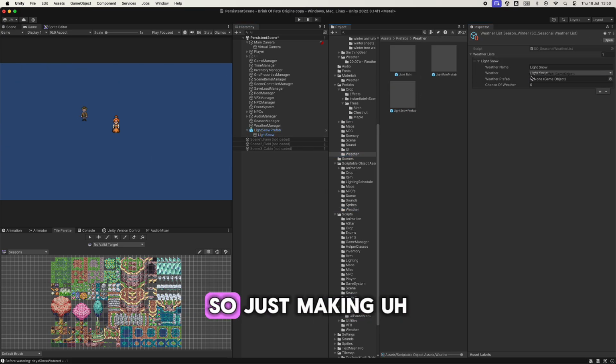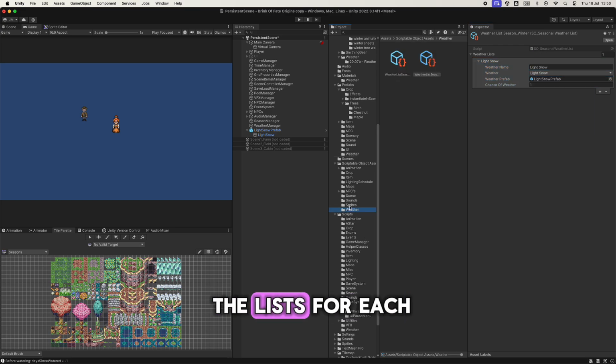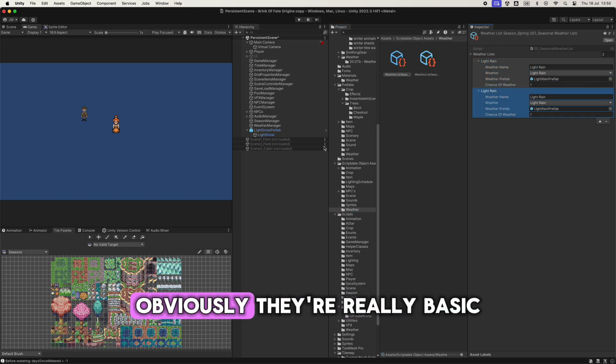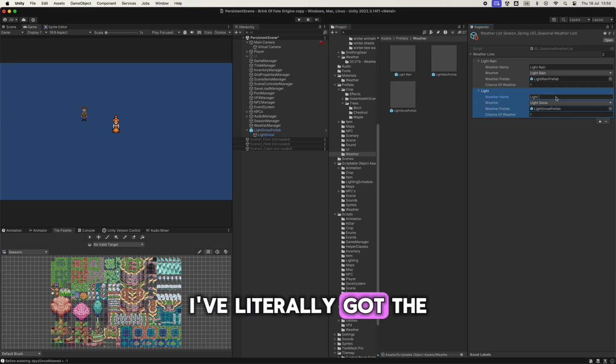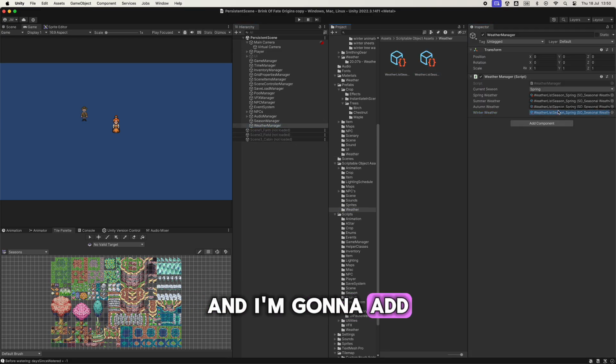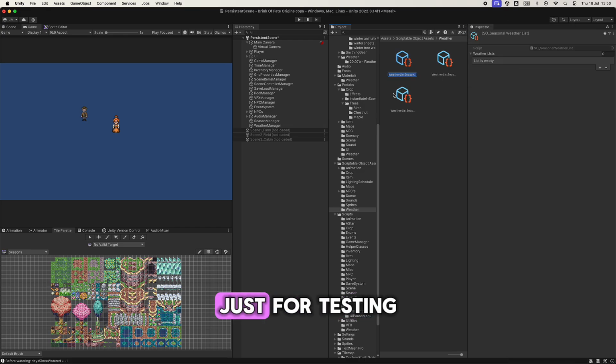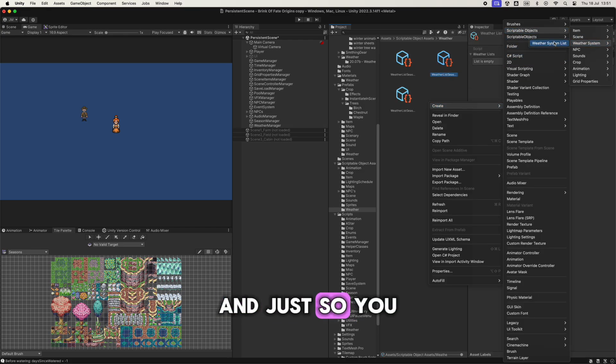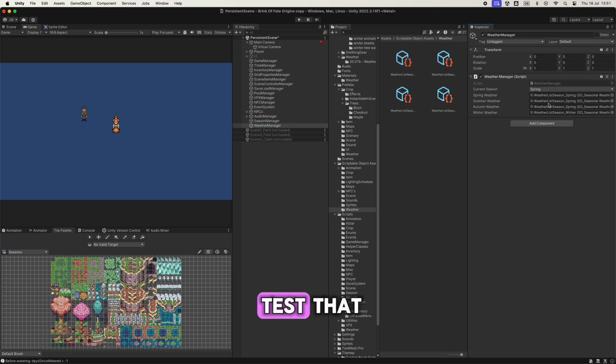Back to the game though, so I'm just making the lists for each of the seasons. Obviously they're really basic at the moment. I've literally got the two weather effects, and I'm going to add the snow to season 1 just for testing, so it starts in spring and I can test that all of that works like it should.